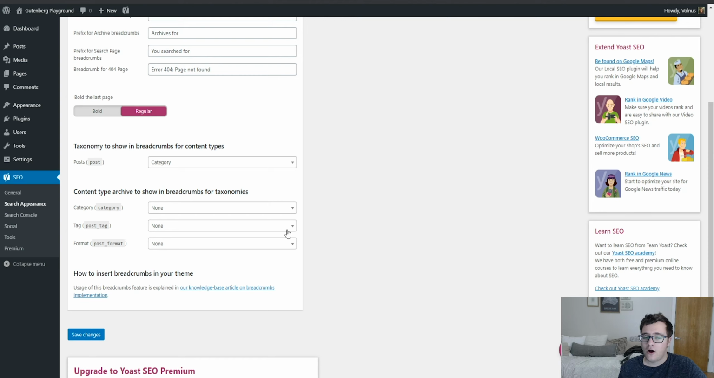You can also set a content type archive to show in breadcrumbs for taxonomies. What this briefly means is you can set the blog page to be the preface to categories. So if you're on, say, your category page for your uncategorized category, the preface to uncategorized would be home, dash, blog, dash, whatever the category's name is. And there's not really any value in that from my experience, because when you're writing content, the categories are almost like mini landing pages in themselves.